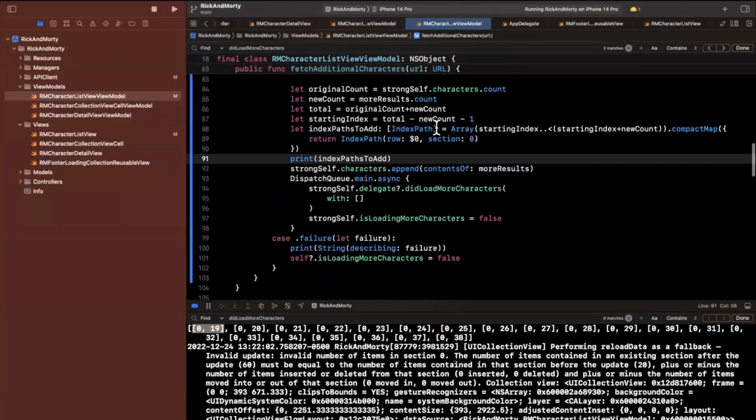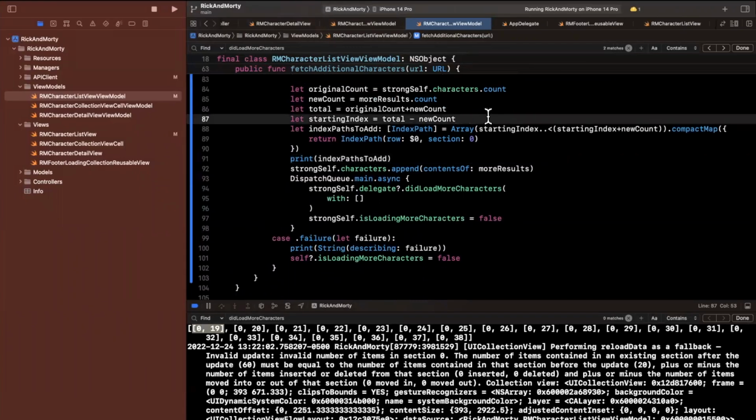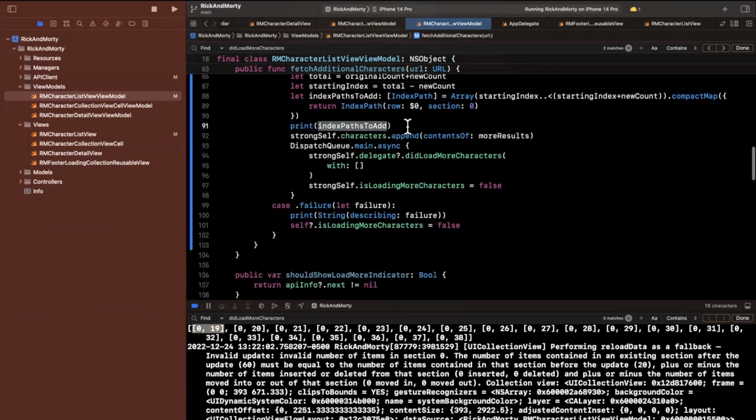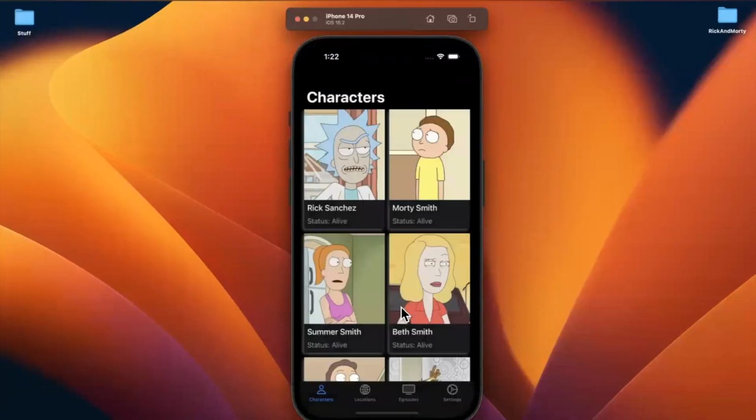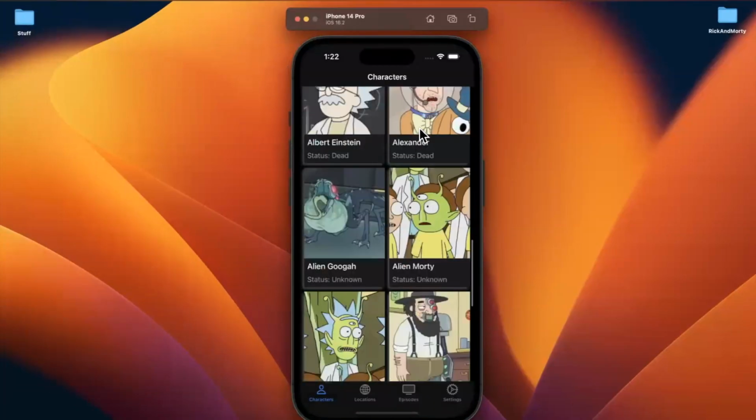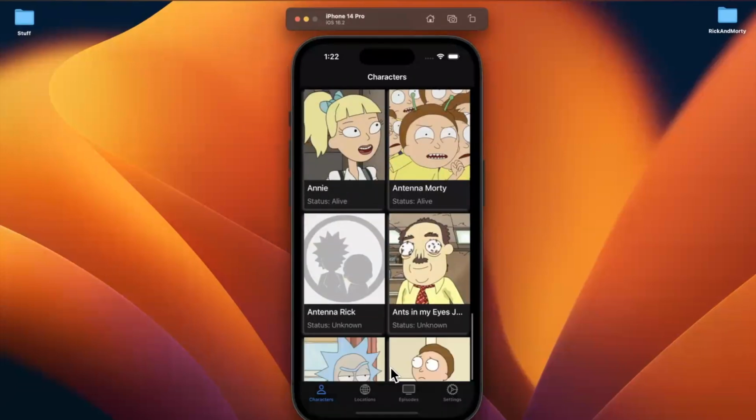So I actually don't know if 19 is correct. We might actually not need to subtract 1 because 19 is already in use, because 20 elements would get to index 19. So instead of just printing it now, let's actually just pass this in, and we should see the collection view batch update and add some cells. So let's see it in action. I'll scroll down. We'll keep scrolling, and we should see some more cells.